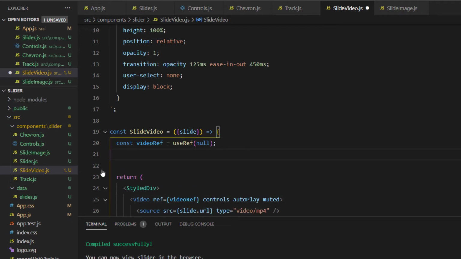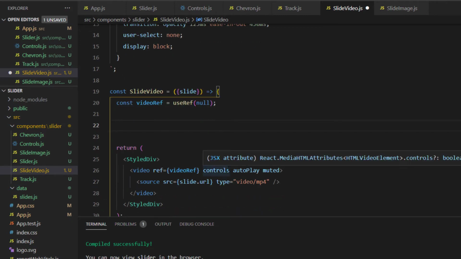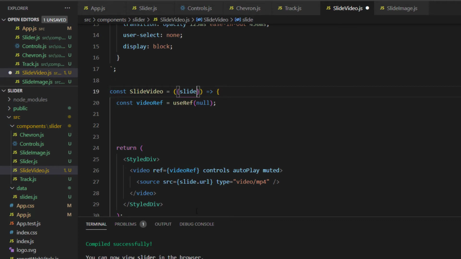Alright, next I need a variable that tells me whether the video is paused or not. This variable needs to come from the props. So we will be expecting a prop called paused that is sent to this video. Now if it's true, the video needs to be paused. If not, it will play.